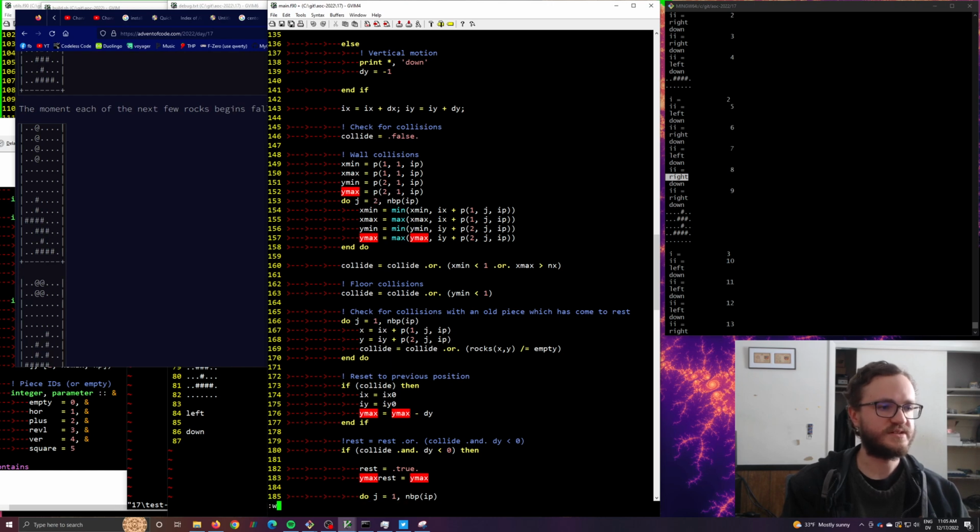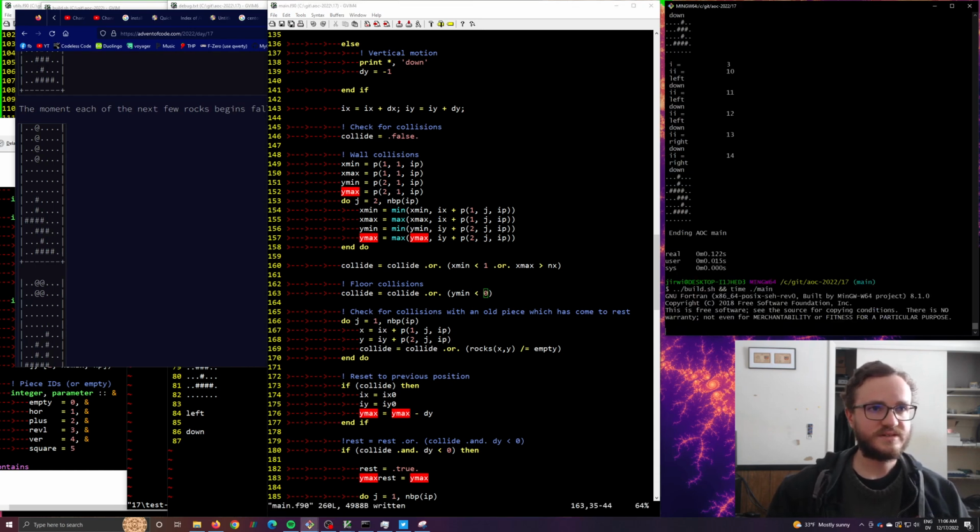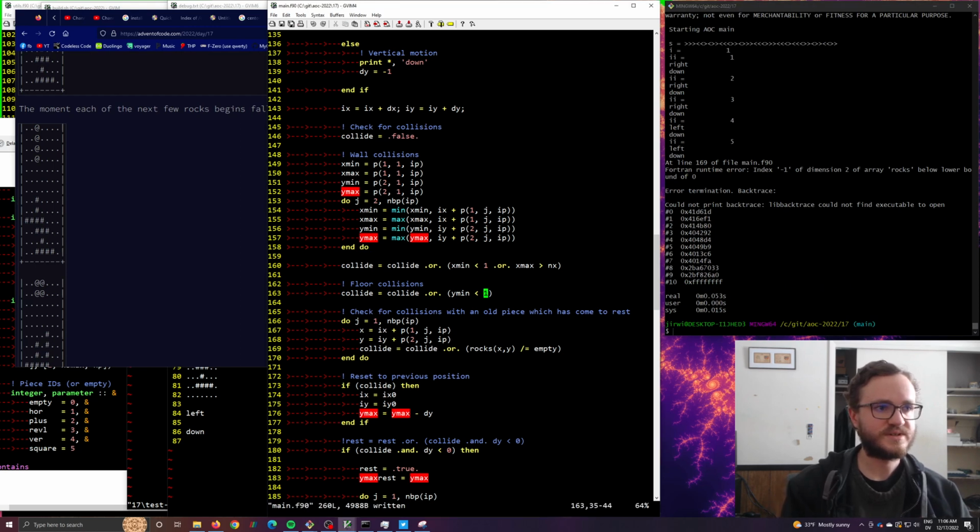Doesn't need to loop like that. So I initialize them to the first, and then I only need to loop from 2 to the end. That shouldn't do anything though. Should just save a little bit of computational time. Is it like that now? Nope.